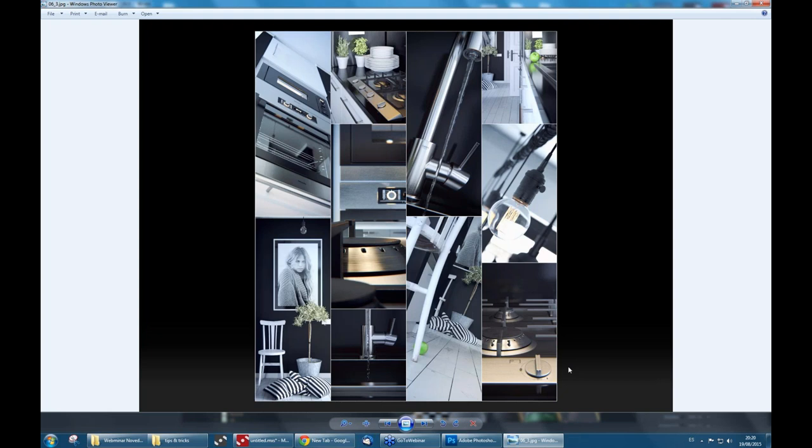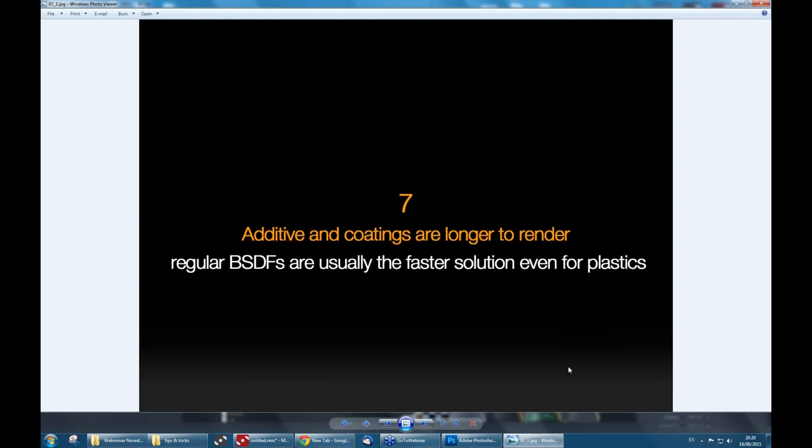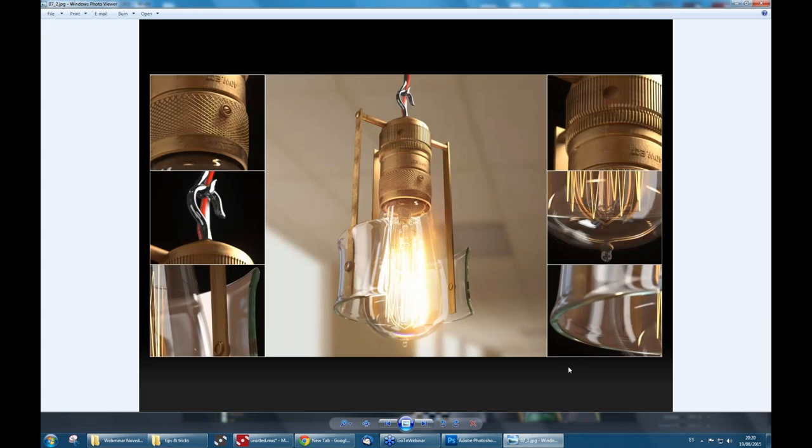I don't think I have anything else regarding this point, so, okay, I was just talking about number 7, so this is pretty much what I say. Regular BSDF is the faster solution, even for plastics. I want to mention that this is also one of our main areas of research, always. We always have at least 1, 2, 3 guys working on optimization of materials and optimization in general. So half of the team is working on improving speed in one way or the other. These are examples of renders done without coatings or additive layers, and where you can achieve extremely good results.